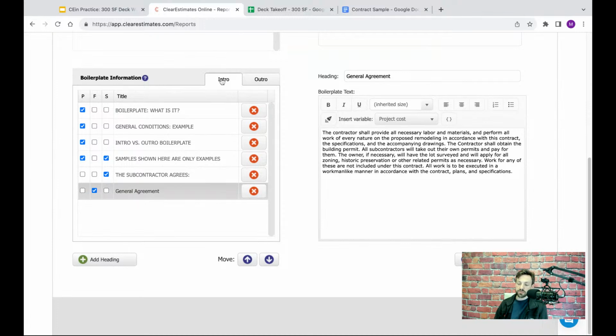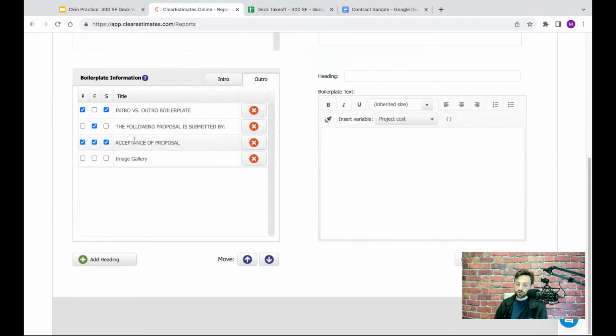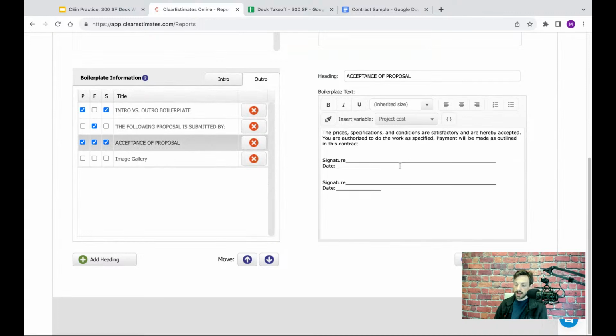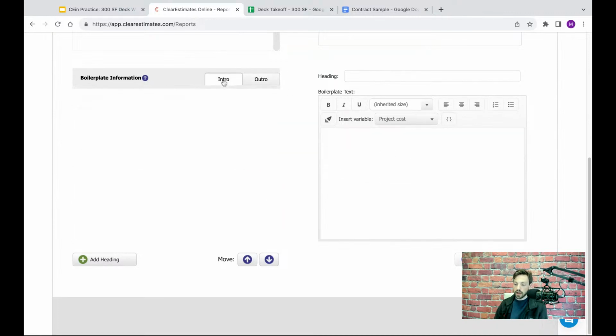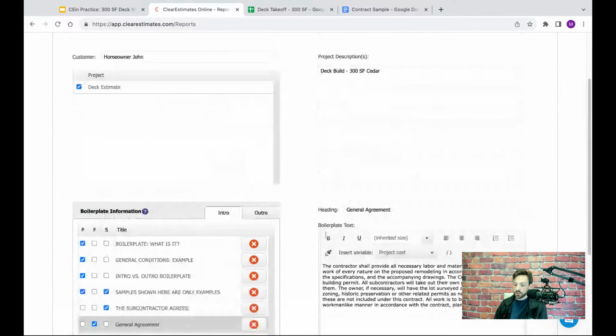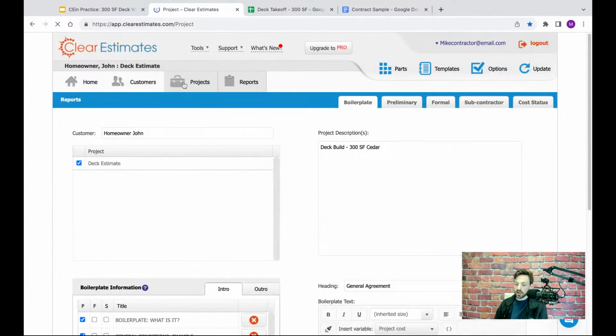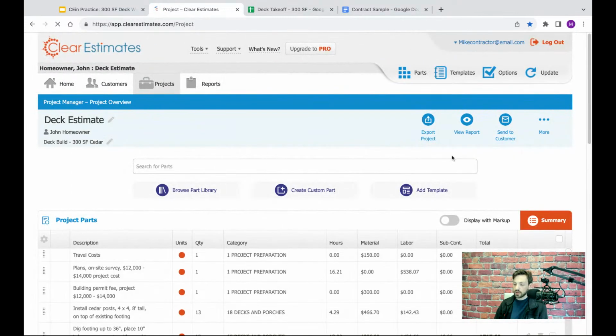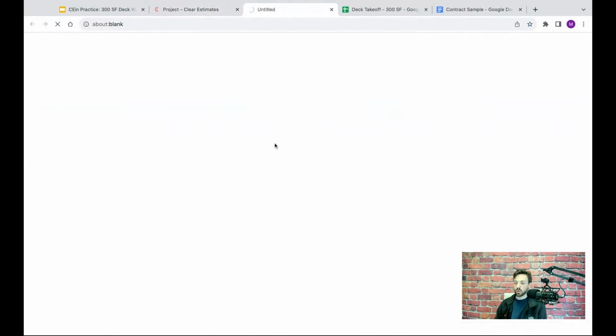Keep in mind you have options for intro or outro. Outro is usually reserved for things like your signature line. So if you want to adjust anything about that, you can do that here in outro. And in this case, we're just going to have that right at the top of the agreement here. So everything looks good. We're going to head back to projects, and let's take one last look at that proposal. So we're going to go view report and print to PDF one more time.